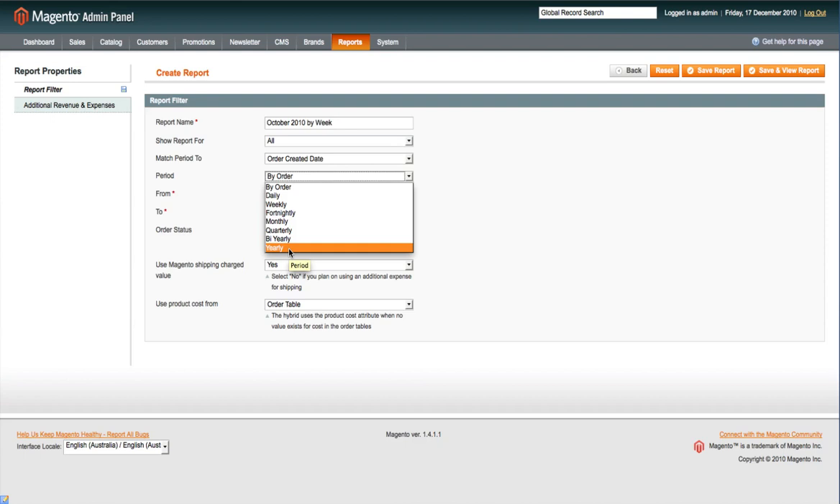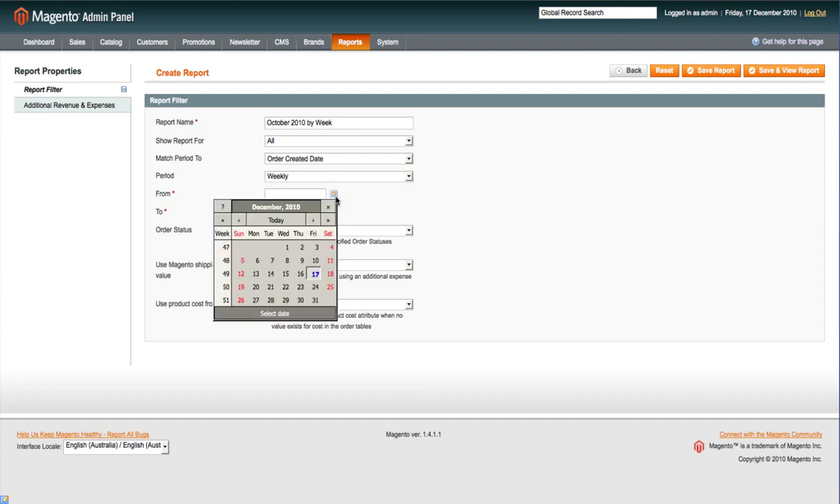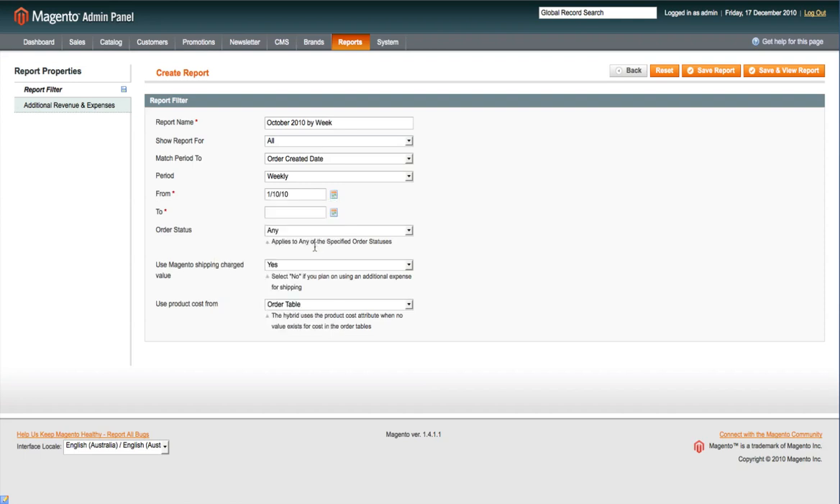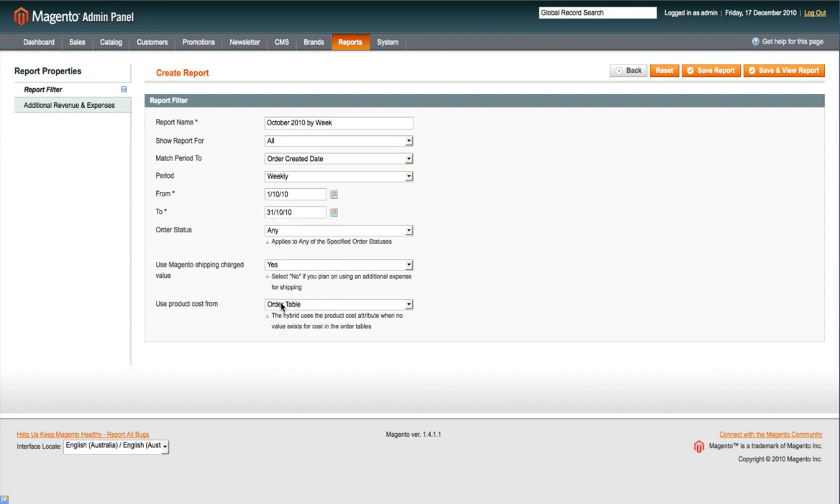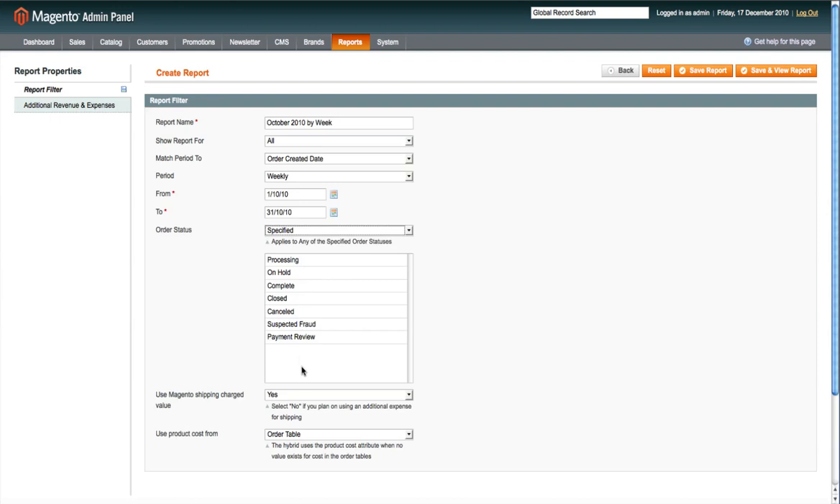In the MAGEpro profit and loss report module, you can see that we've extended a lot of the features that the ordinary Magento sales report has. We've added a number of them. In this example, we'll select weekly. Select your date range from and to, and select an order status. For the purpose of this example, we'll just select any.